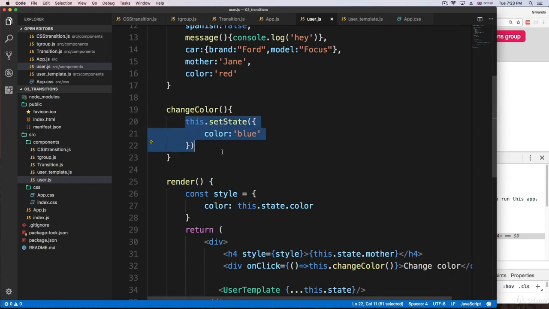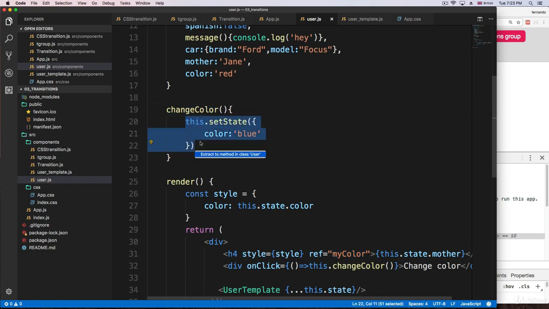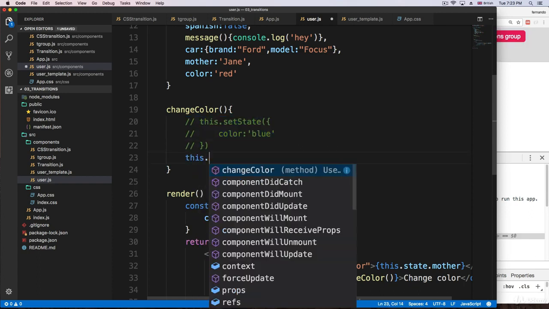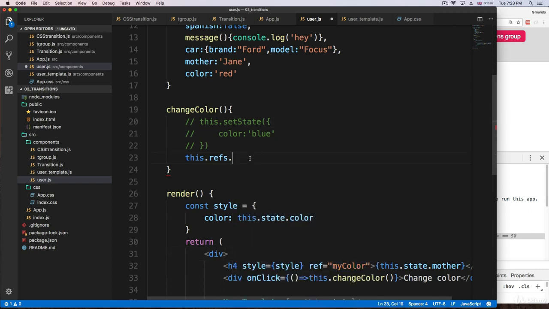But to do this, we can use refs. I'm going to say ref right here, and it's going to be equal to a name. It's going to be myColor. So now this element, this h4 tag, has a ref or reference to something called myColor. So instead of updating the state, what I can do is make a reference to this.refs, and the name of the ref, in this case myColor, and then I'm going to add the style property, and then I'm going to access the color inside and change it to blue.